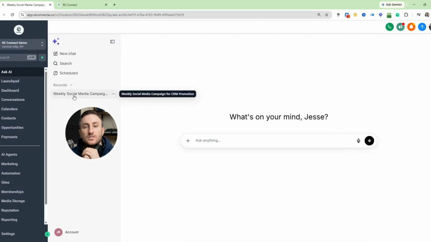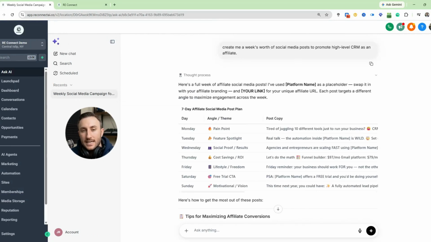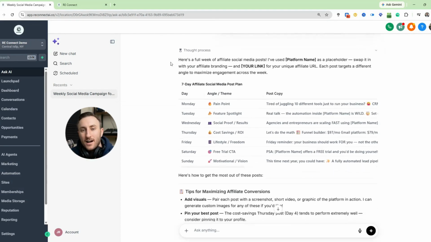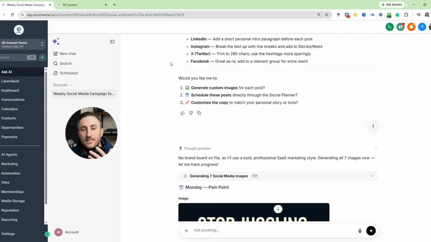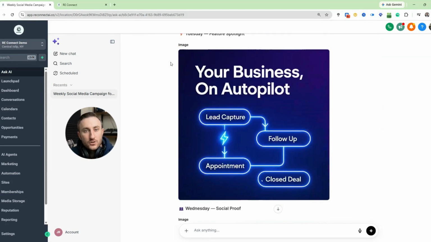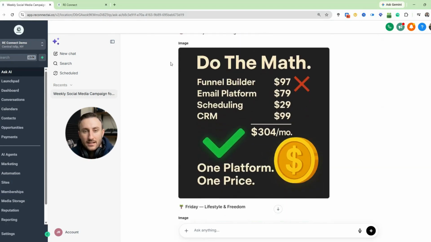For example, you could tell the AI to create a week's worth of social media content for your business. You could give it information about your business, the services you offer, your target audience, and the types of content you'd like to create. The AI can then generate those posts for you, and you can even instruct it to schedule the content directly to your social planner so it gets published automatically over time.